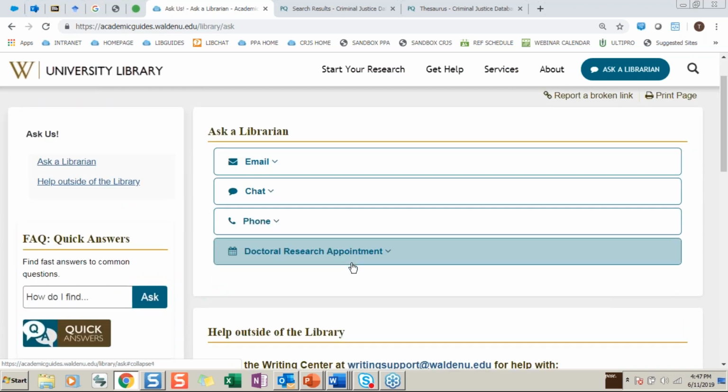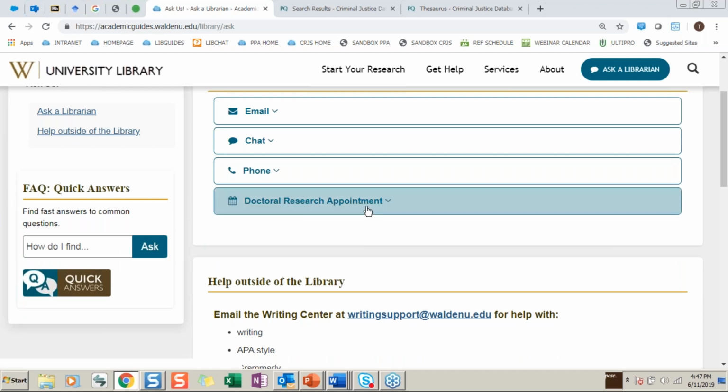And if you are at the doctoral level, you can schedule a research appointment, and that is a 30-minute sit down with a librarian in which you can receive individualized attention and assistance with any aspect of the process you're struggling with.